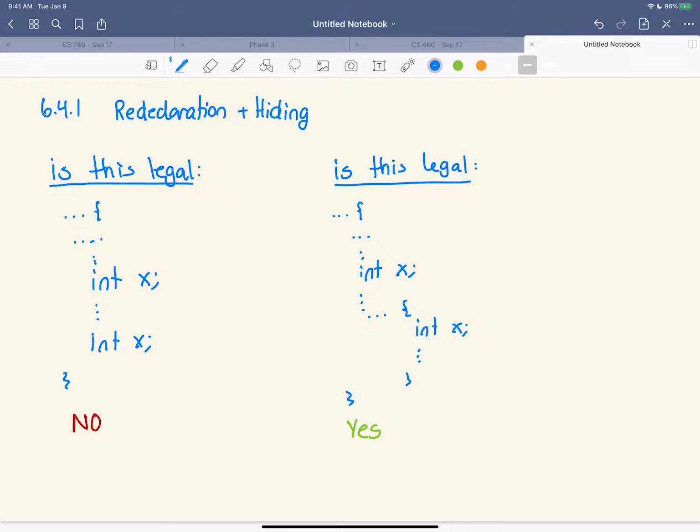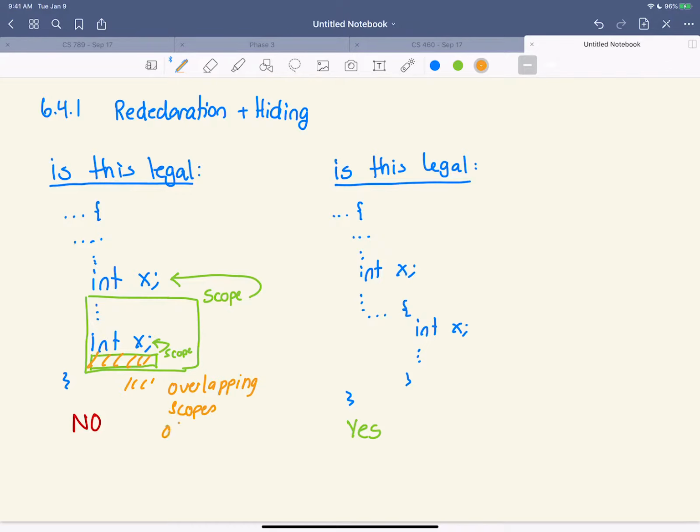If I say that the scope of a local variable is from its definition to the end of the closest enclosing scope, then this is the scope of that guy, and this is the scope of that guy. That means we have overlapping scopes of X. That's a problem.